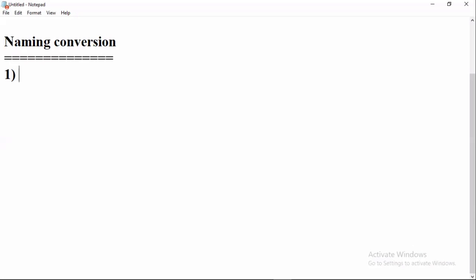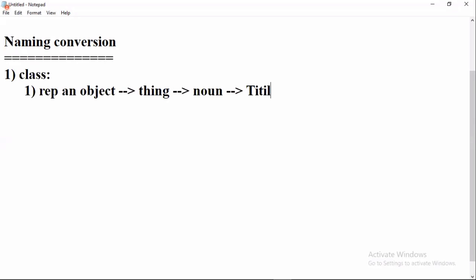The first naming convention is for the class. Now, what does a class represent? An object. An object is nothing but a person or a thing, and a thing's name is nothing but a noun. Because it is a noun, the name will generally be in title case. We must choose title case.